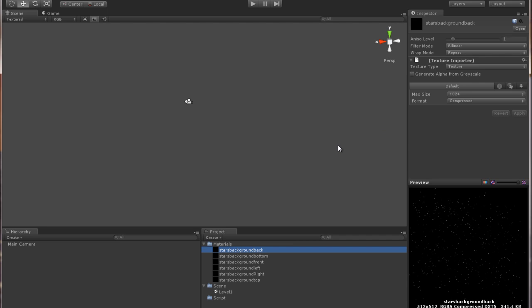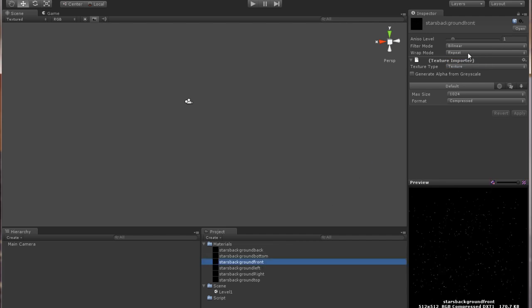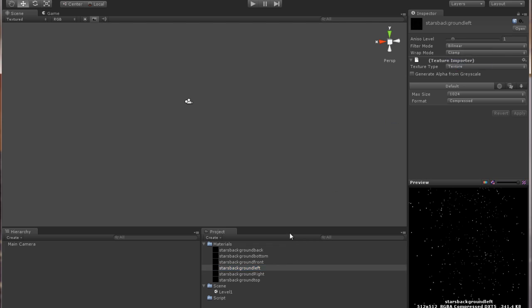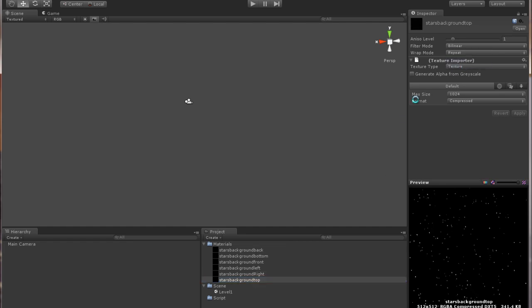that'll be okay. We need to go through each of these materials and change the wrap mode from repeat to clamp so that they don't go through and continuously repeat inside the environment. That would look a little strange for our background. So we just simply go through all 6 of these real quickly and make that change. There we go. Now we're ready to create our first material, which is actually going to be our skybox.